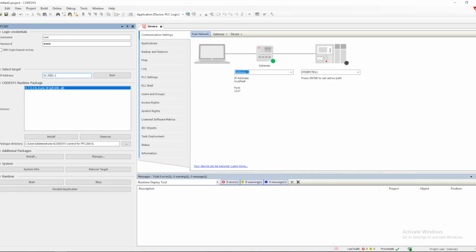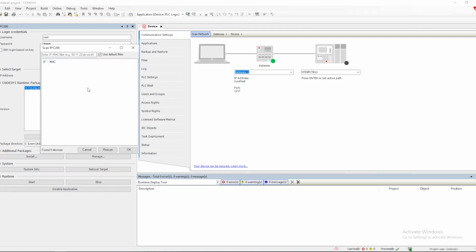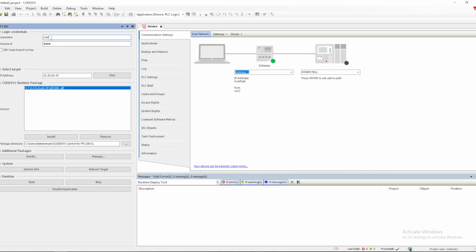Even after providing the correct IP address, for example, if we know the device IP address and put it there and try to scan, nothing will be shown here. Why is it not shown? Because the runtime is still in the stop mode. So I have given the username credentials. First we have two options, reboot target and stop. As we are only talking about the runtime, we can click on the stop.